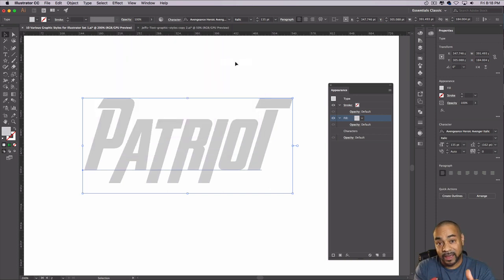Then what I want to do is copy that fill and just put it underneath. So what I'm going to do is left click and, holding Option down, drag and go to New Layer at the bottom of the Appearance panel, and see, it just duplicated that. If you hit New Fill, it would do that also, but I'll show you why we're going to do Duplicate in just a second.